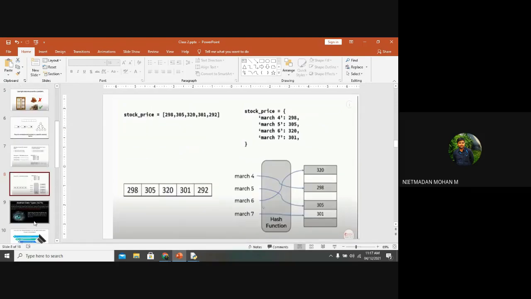And now coming to the memory location. Here you know that the list will be stored by the index values 0, 1, 2, 3, and 4. Likewise, it will be stored accordingly till the n number of elements in the list. On the left hand side, what I have done is the stock price, the 5 values will be there. Till the index value 4, the list has been stored one by one.